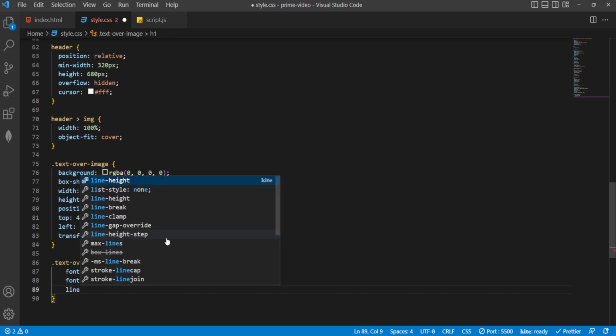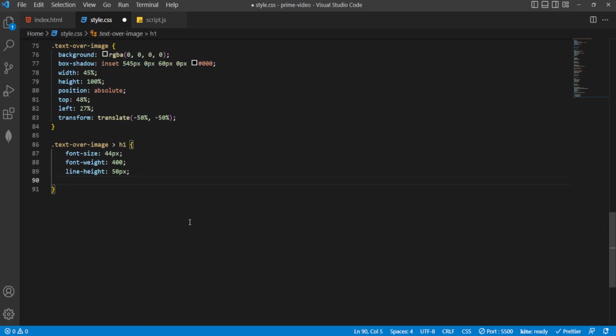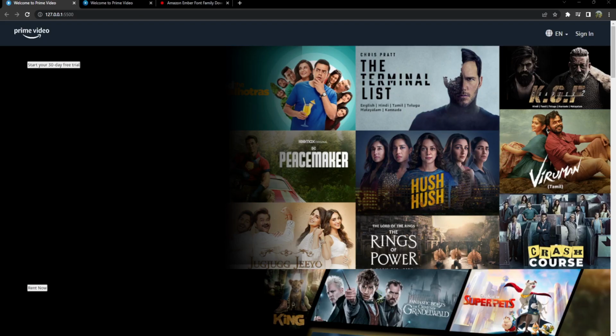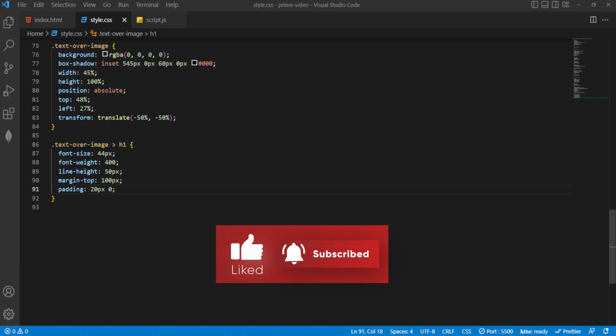Then line height will be 50 pixel, and then give margin top with a value 100 pixel, and then assign padding 20 pixel and 0. Now let's see. Now also it's not showing. So come to code.